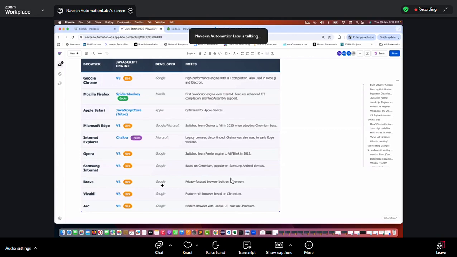So tomorrow, let's say I really want to create my own browser, let's say Naveen browser, right? Which engine is the best for me? It's the V8 engine that is best for me. And who provides this particular V8 engine? This V8 engine is provided by the vendor. Who is the vendor? Vendors are available like Google, Mozilla, Apple, and all those.